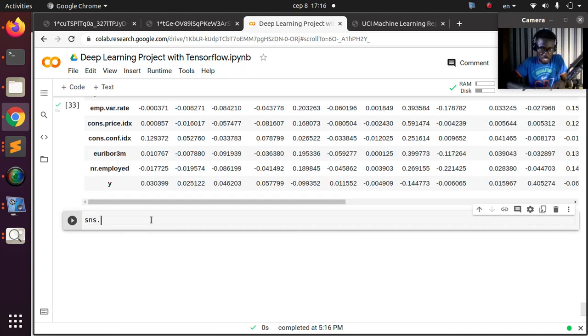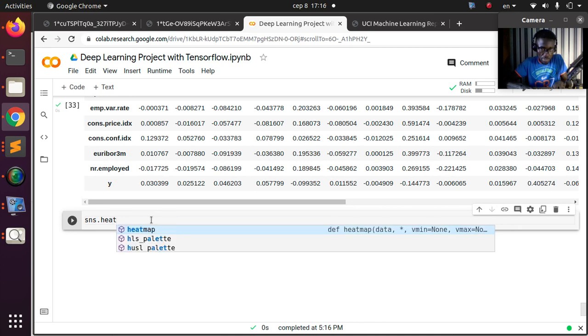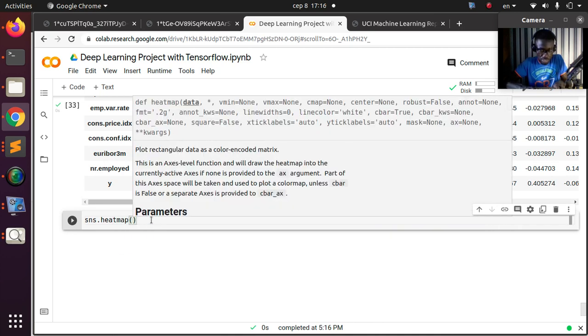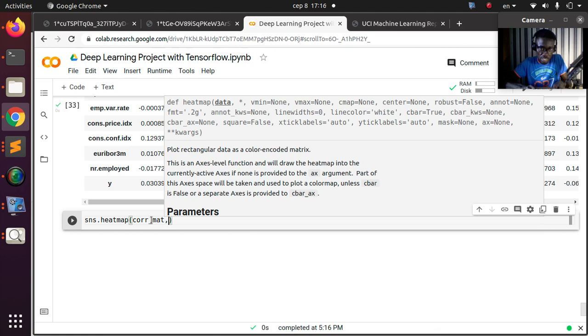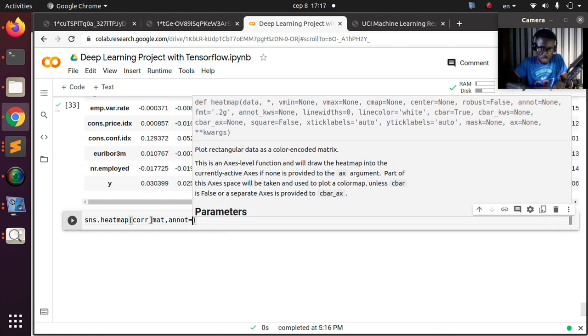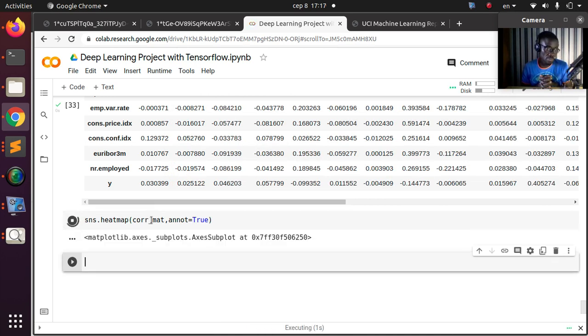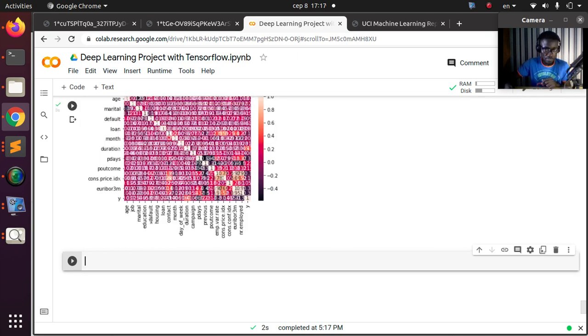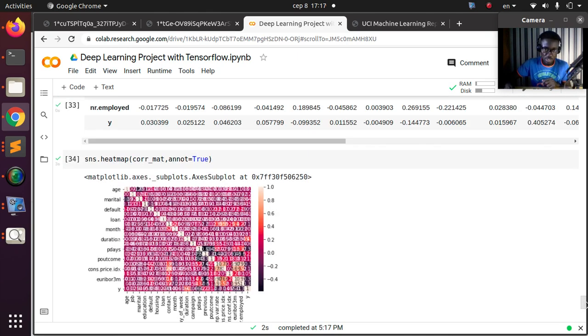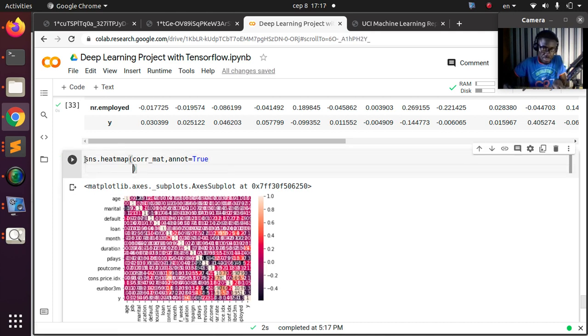So it's going to be my sns.heatmap. I'll pass in my correlation matrix, and let's annotate it. Annotate equals true. This is something simple to help us make it better, right? You can actually expand it to make it bigger, but this is okay. Yeah, you can see it well. It's not that clear, but you can see it. So in case you have any question or contribution, you can let me know. And if the audio is getting lower, let me also know.